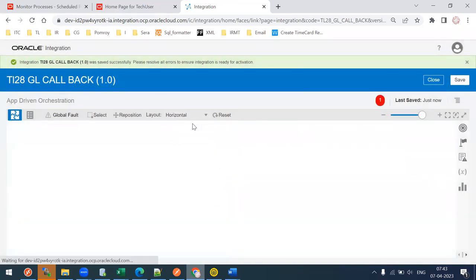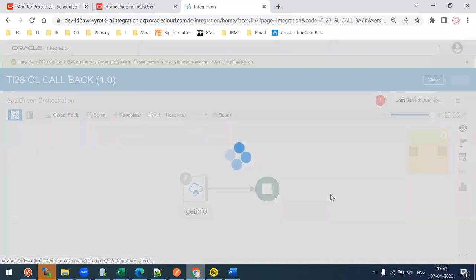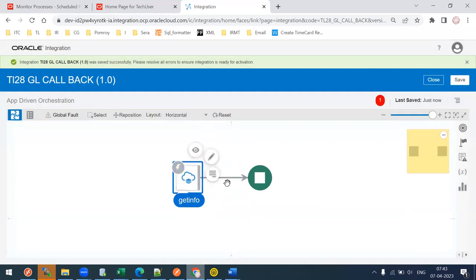Now immediately, what do I have to observe here? What is the response you will get once it is executed? This app-driven orchestration, this callback integration, is automatically executed. No need to submit anything. It will be automatically executed whenever you submit your primary FBDI integration. Okay. What is the FBDI integration? This one, right?